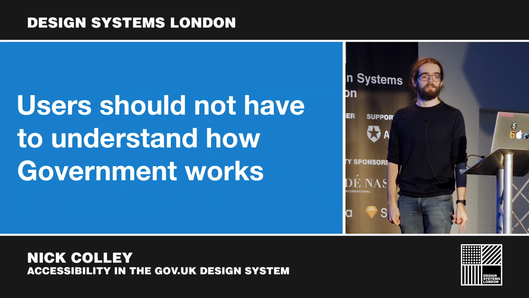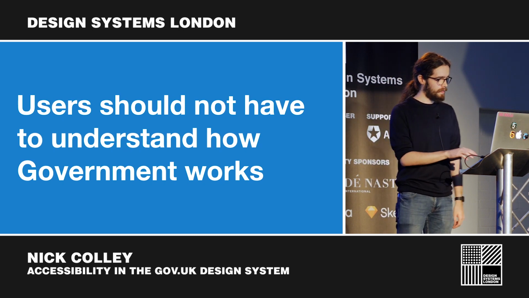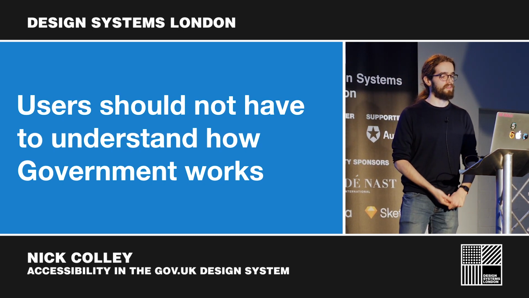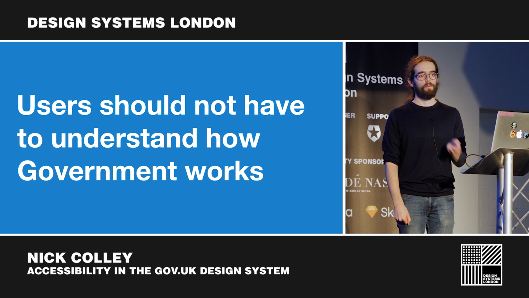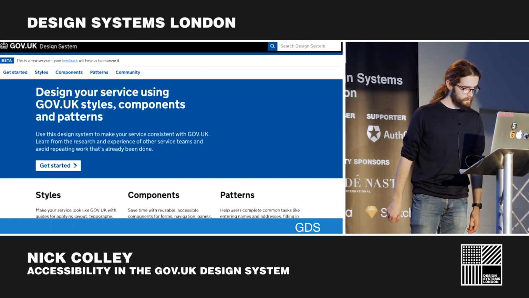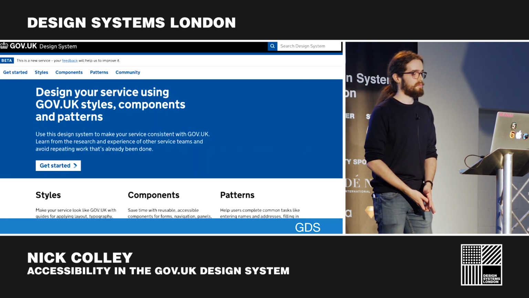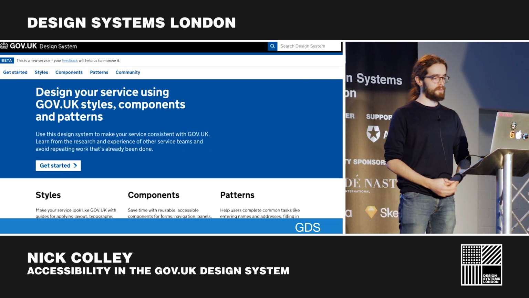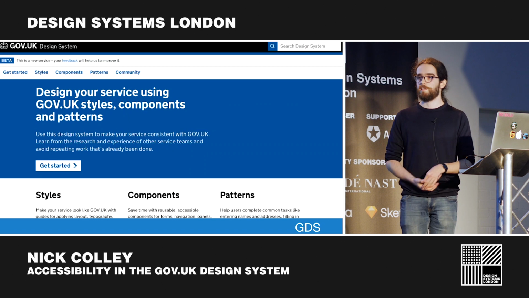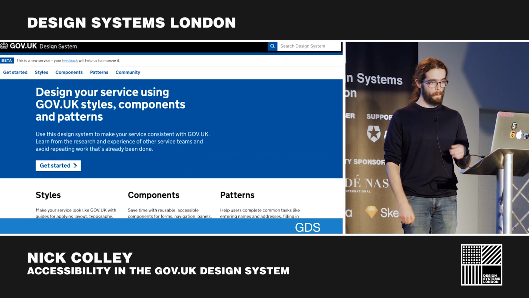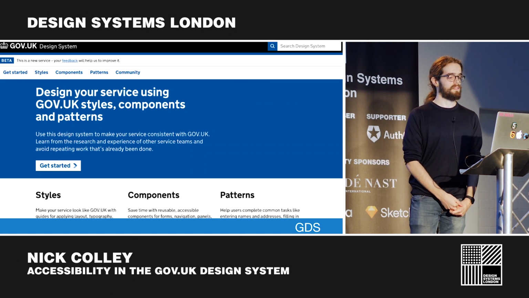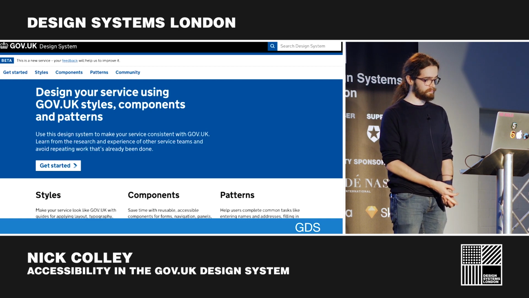But users should not have to understand how government works. So how do you create a consistent experience for both content and services with distributed teams? So this is where the GovUK design system comes in. It's built from years of research and work from teams across government. There were already volunteer-led projects that laid the foundation, but this is the first time we've had a dedicated team to work on this problem.